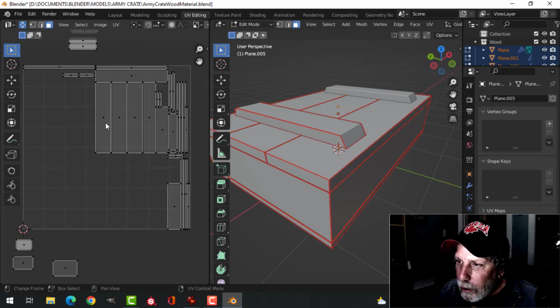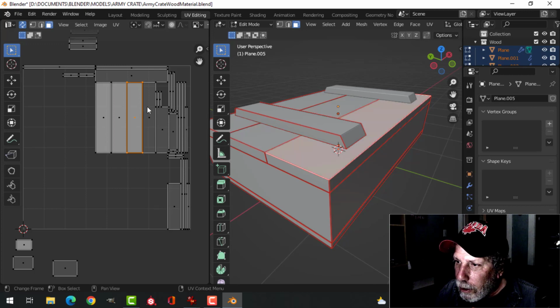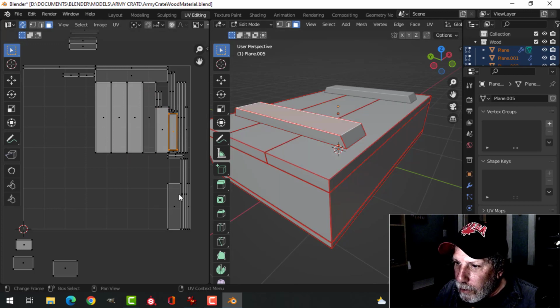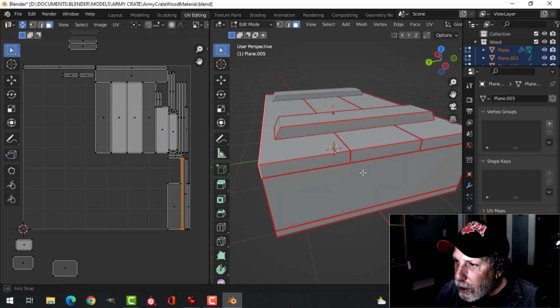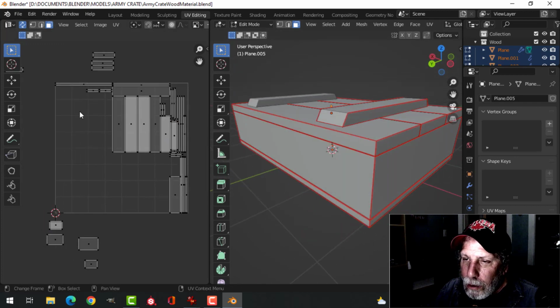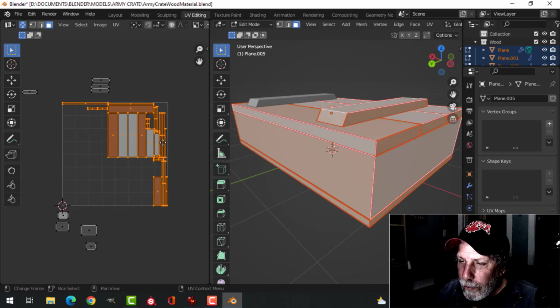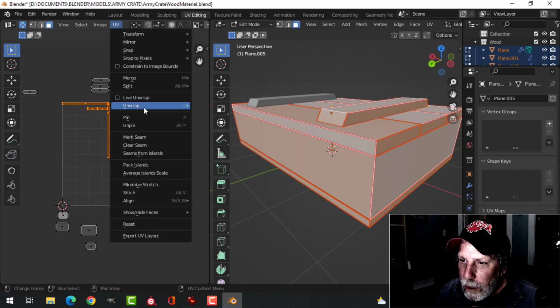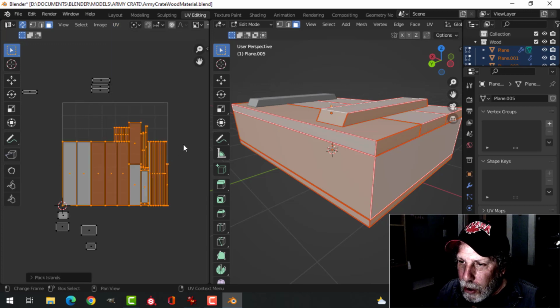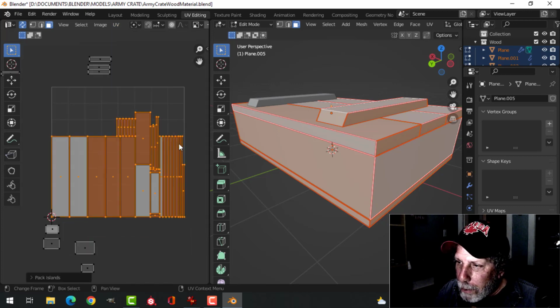this stuff here is important. Those faces, this one and this one, and the sides kind of. I think what I'm going to do is take all of this stuff here, and I'm going to come to UV, and I'm going to say pack islands. So it's packed it, and it's made them a little bit bigger as well.